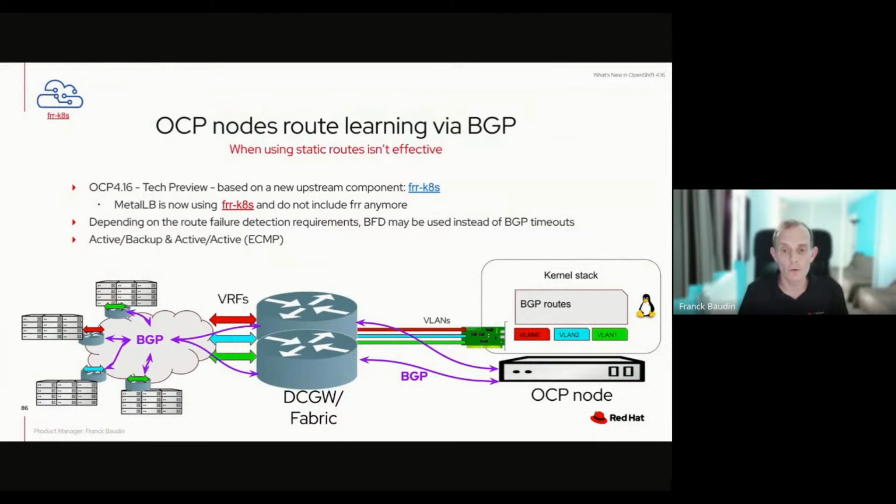This new feature offers to stretch the BGP domain boundaries down to the OpenShift nodes, so routes can be learned for each and every VLAN automatically.